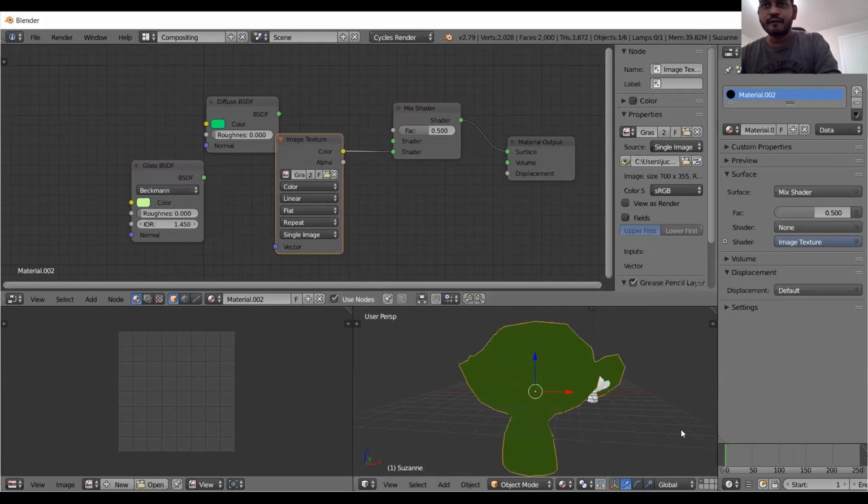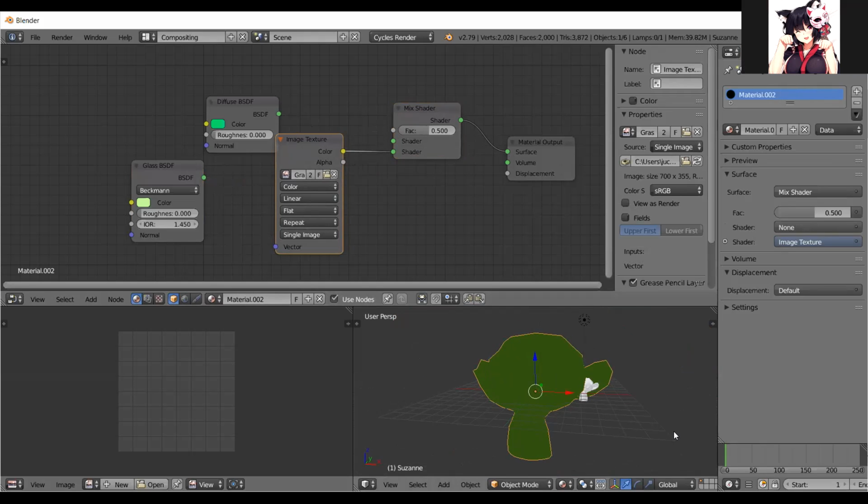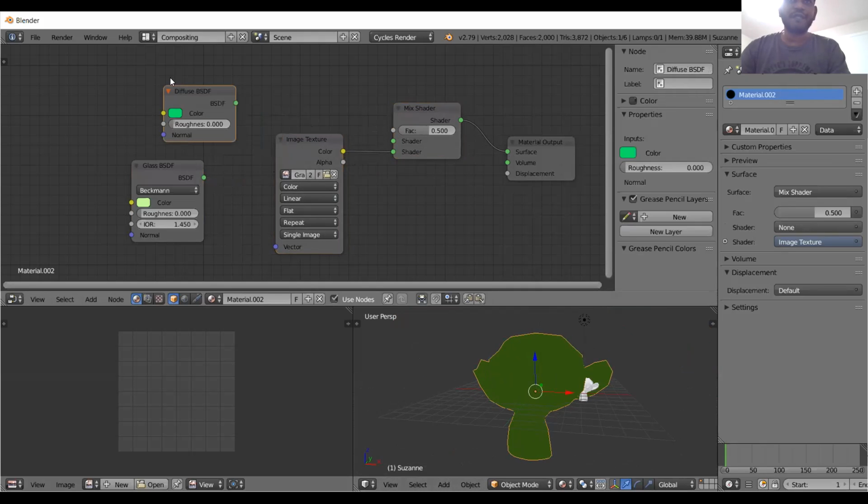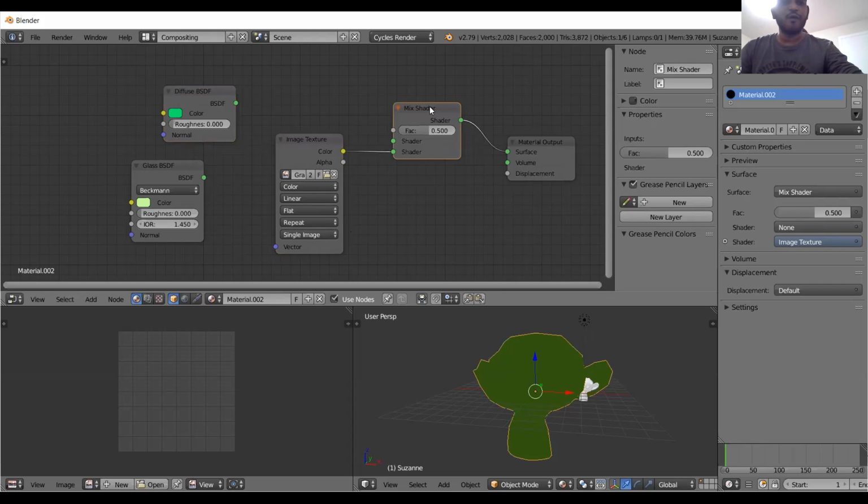Unless it's a different shader, I'm not sure. No, you disconnect all the shaders. Oh, okay. So I just apply the texture. So I can disable this. How do you disable this? I will press X on the keyboard.